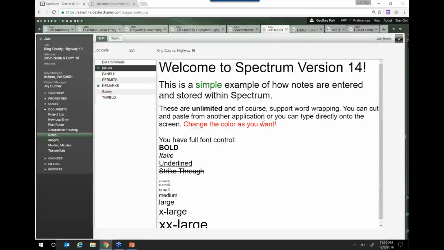You can also create unlimited amounts of notes. You can see I've got all these different things in here. The idea being that if you wanted to have a running log of things going on, you can do that as well.